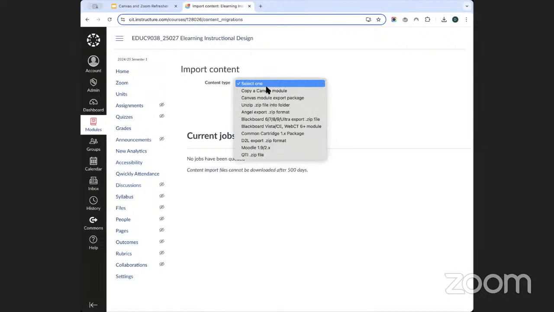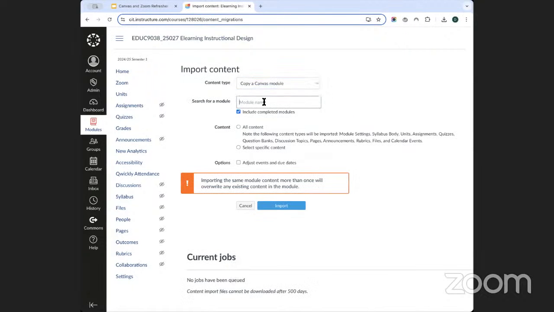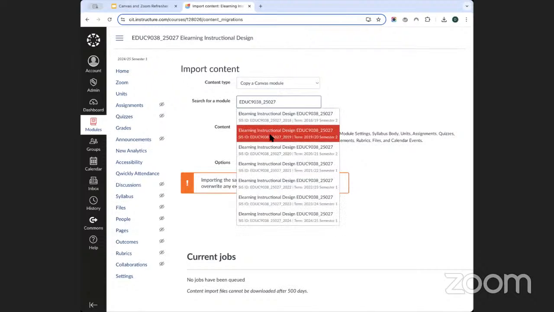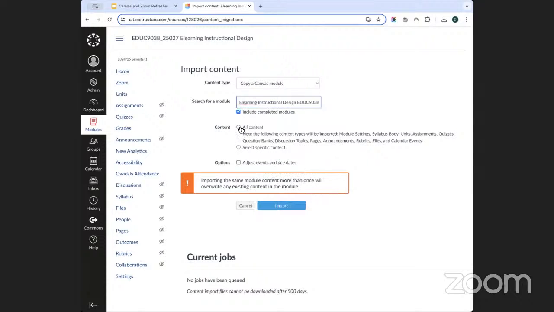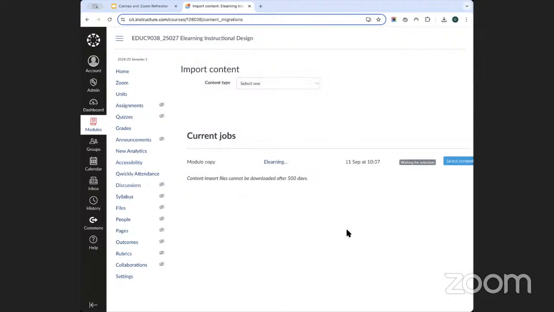From import content, what I can do is copy a Canvas module. I can search for the module. So I'm just going to paste the code, which was in here. And I am going to identify the iteration of this module from last year. So that is the e-learning instructional design module, term 2023-24 semester 1. What I can do then is decide if I want to pull in all the content or just some of the content. All of the content is usually the easiest, but just for this purpose, I'll click select specific content and I'll click import.